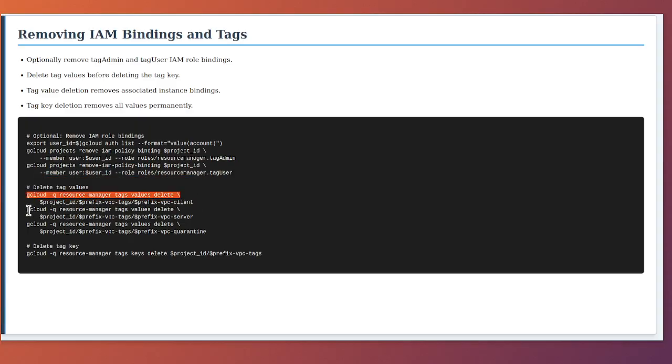Each gcloud resource-manager tags values delete command removes one tag value. We delete the client tag value first, passing the full path composed of project ID, the tag key name, and the tag value name. We repeat this for the server tag value and the quarantine tag value. Tag value deletion automatically removes any bindings to instances. Since we already deleted the instances, the bindings are already orphaned, but the deletion command handles cleanup regardless.